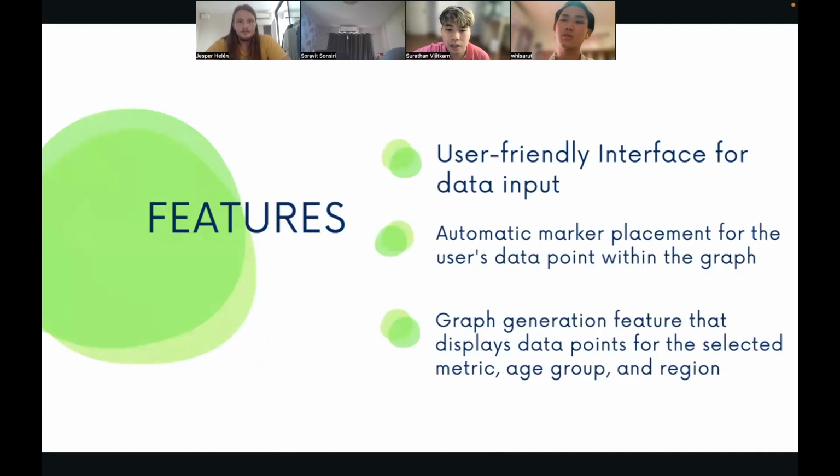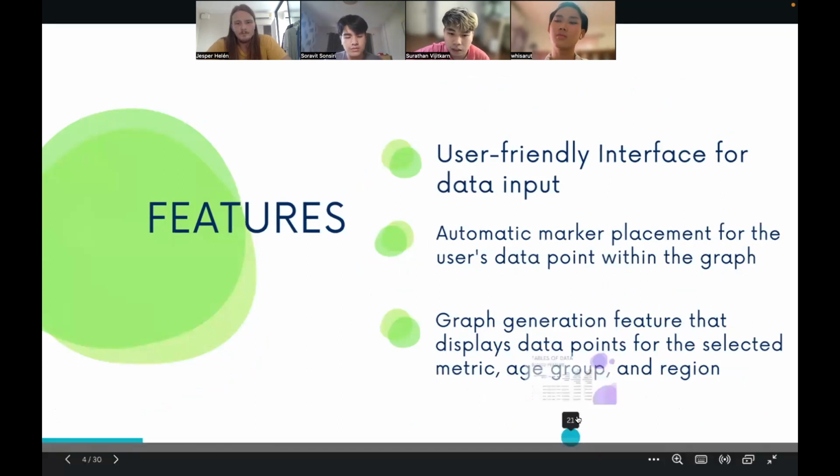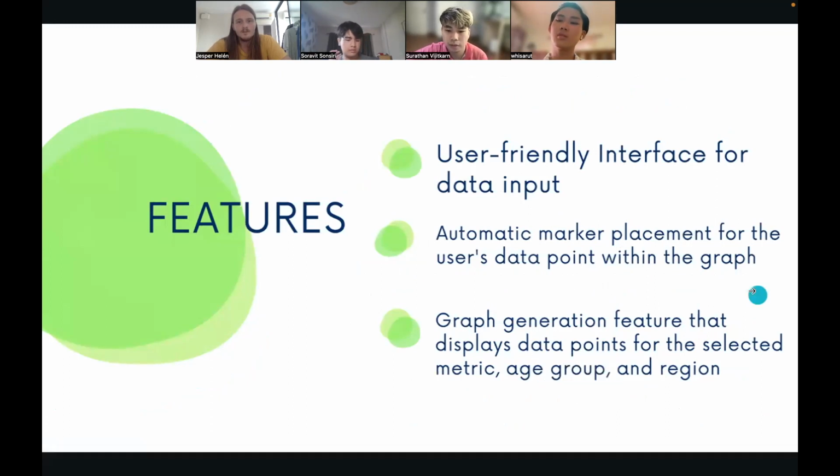A feature user-friendly interface for data input, automatic marker placement for the user, data point within the graph. Graph generation feature that displays data points for the selected metric, age group and region.